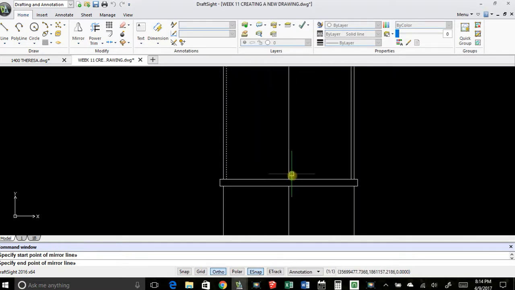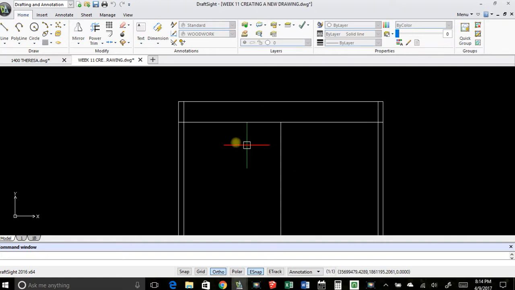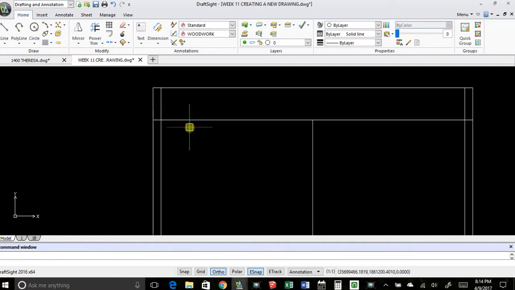If it's a lot, then it would probably be a good idea to do a quick save. You'll notice I use the mirror command a lot. It really prevents you from doing repetitive drawing.